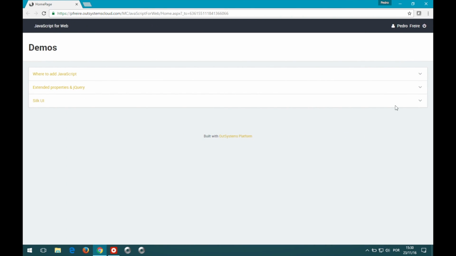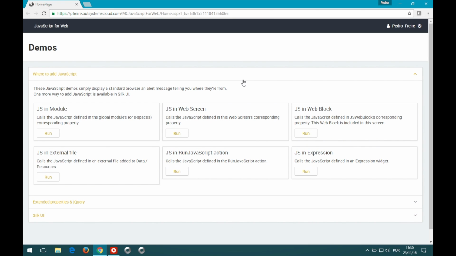So let's start with a demo. Here we have a demo application that will show us where to add JavaScript, some extended properties in jQuery, and Silk UI. Now, in this set of demos, for places to add JavaScript, each Run button will trigger a different alert message that states where it is running from.